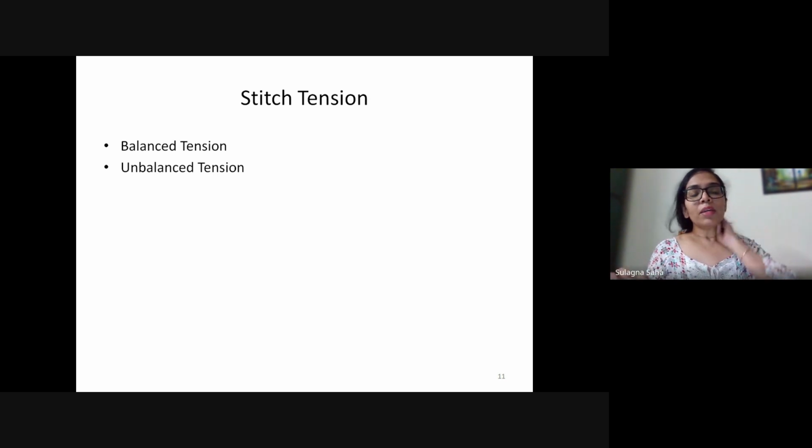Now, coming to unbalanced tension. What is unbalanced tension? Unbalanced tension is when either on the top of the fabric or on the bottom of the fabric, certain loops are forming. So, instead of having a tight, clean stitch, there are loops forming instead of stitches. So, that is when we call it an unbalanced tension.